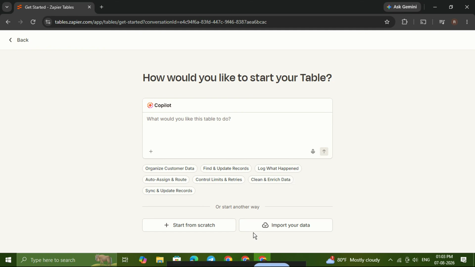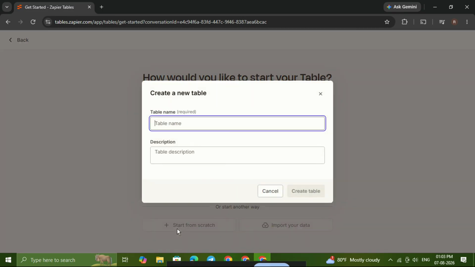If you already have information in a spreadsheet or file, importing can save time. But if you want to build a fresh table, choose Start from Scratch. For this tutorial, let's go with creating a new table from scratch.